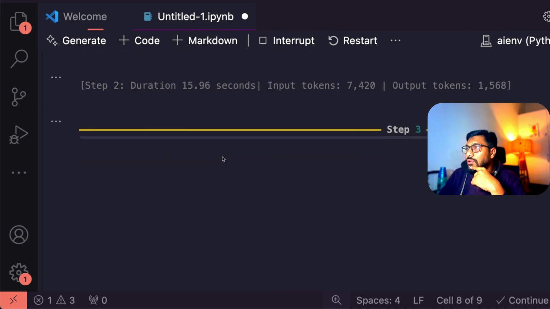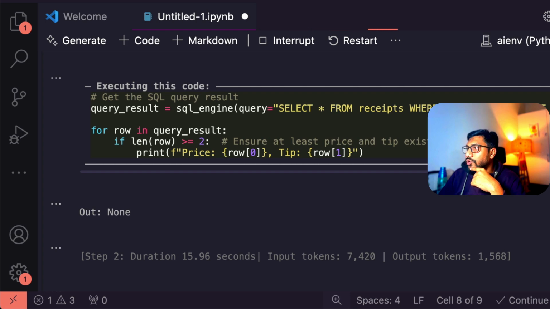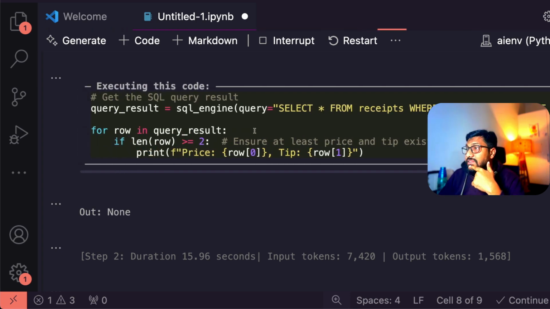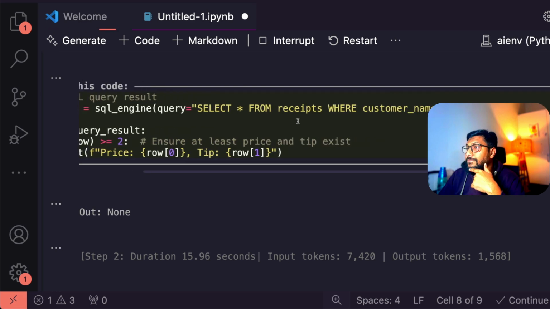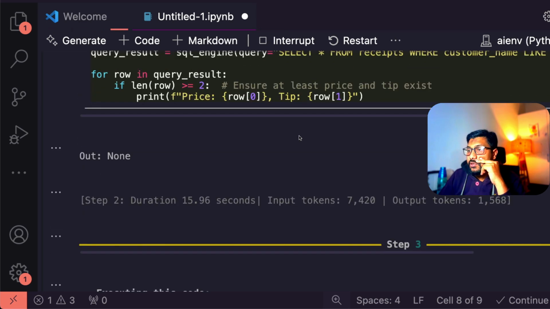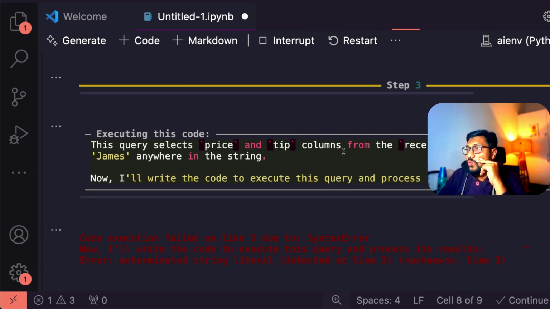Yeah, I don't think this will work, to be honest. The SQL code is correct, to be honest. I think the way we have designed the SQL engine has some issue. Select star from receipts where customer name like... the SQL code is perfect. So it's giving one final chance.